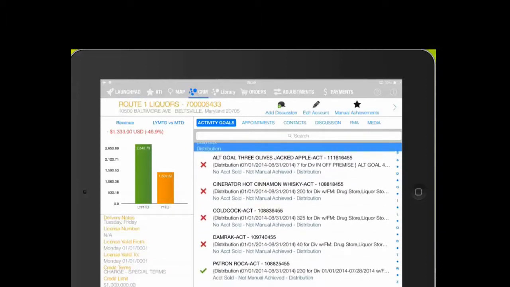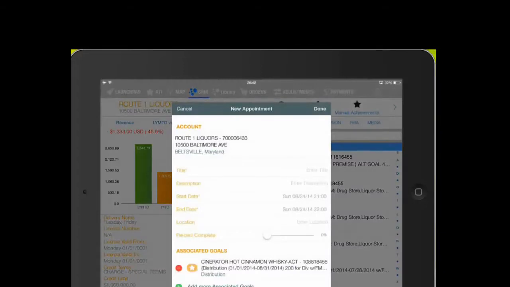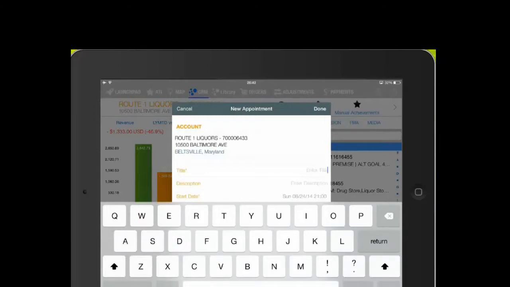Let's try to create an appointment for this goal. Notice how it brought in the Cinerator Hot Cinnamon Whiskey goal, as well as the account. I can add more goals if I want. I'm just going to give this goal a title, since I know they're building a new back bar, so let me introduce my whiskey to the new back bar.